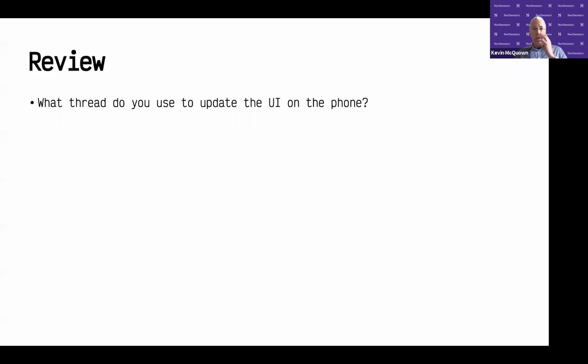And so in review, because we have about 8 minutes left, I'll just ask a few questions. First of all, what thread do you use to update the UI on the phone? The main thread, exactly. And what number does that have in the debugger? Yes, and is that the slow lane or the fast lane? Yes, good, excellent. It's the fast lane, exactly.